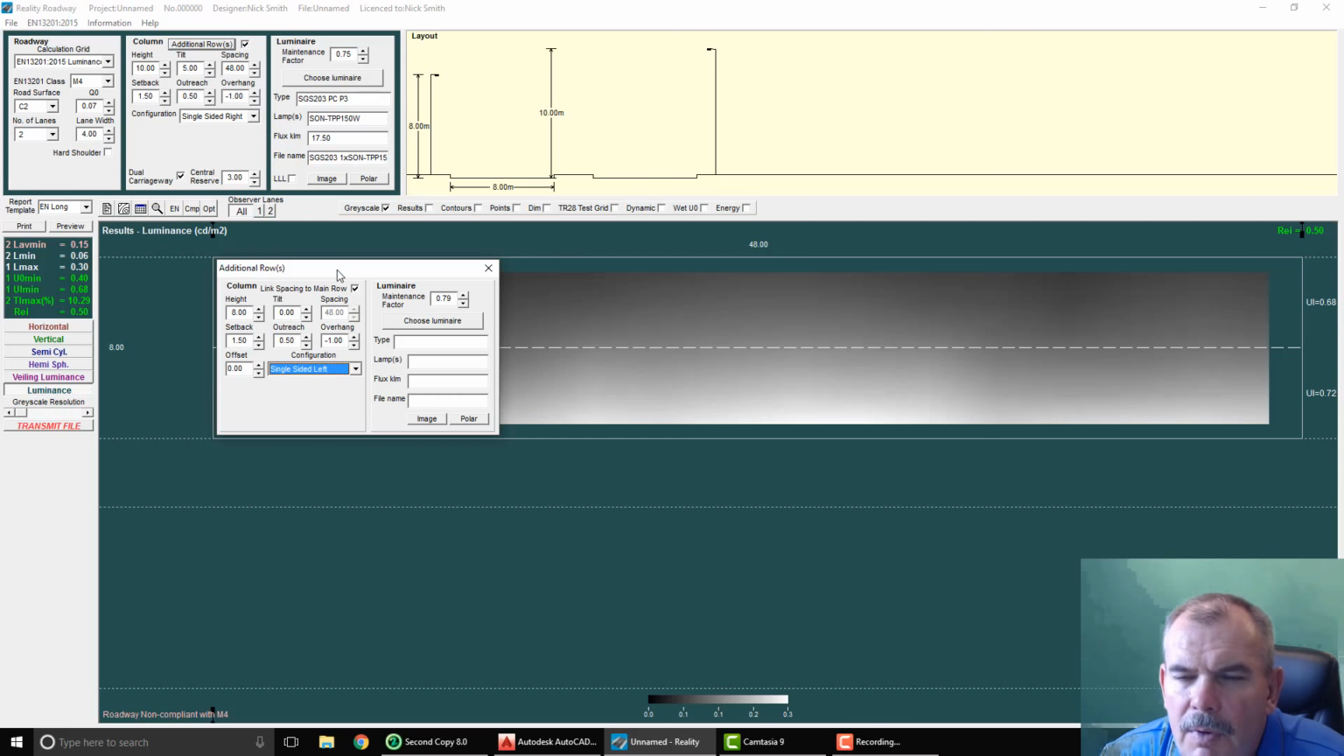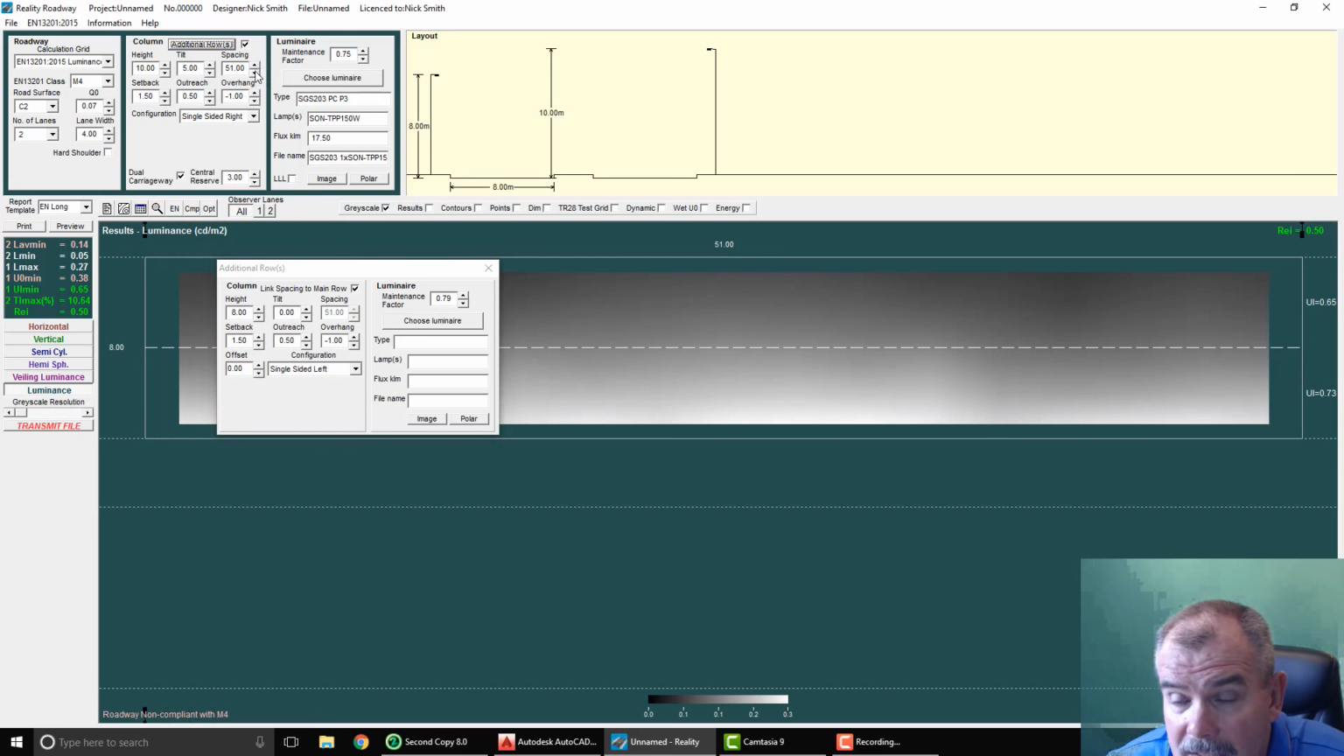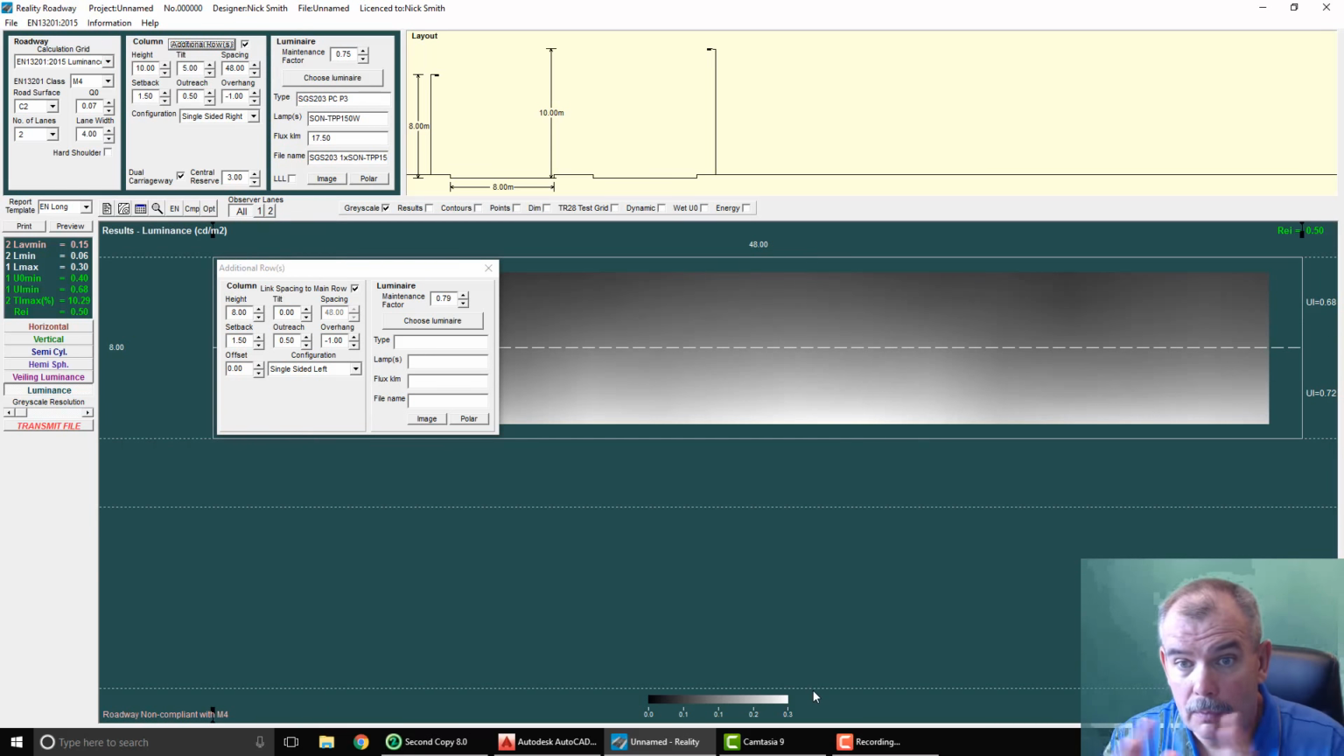So there's a couple of ways that we can look at this. Firstly, we can link the spacing of the columns on both sides of the road so that they are the same. So as you increase or decrease the spacing on the road, you will adjust both columns in terms of spacing. Now, generally in this type of situation, you've probably already got existing columns, and you just want to retrofit a lantern onto them and make sure that it actually works.